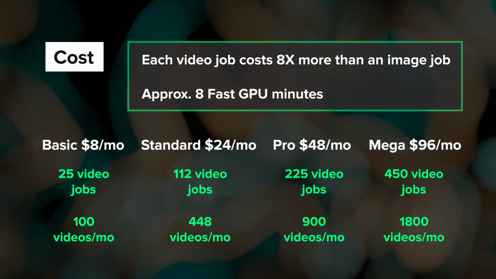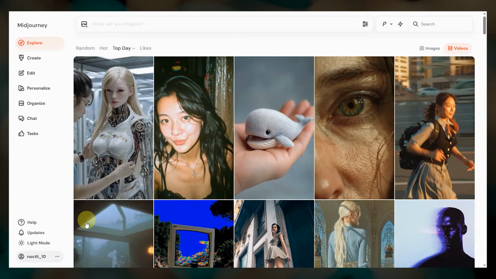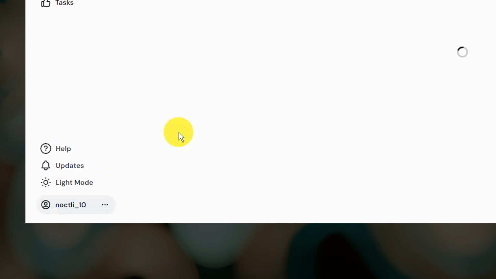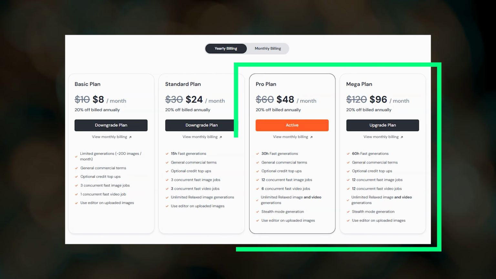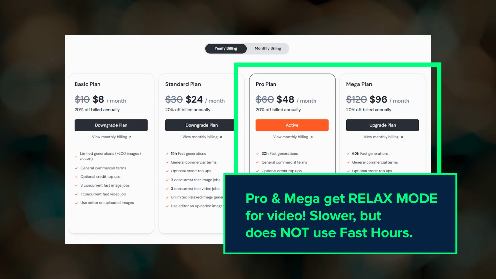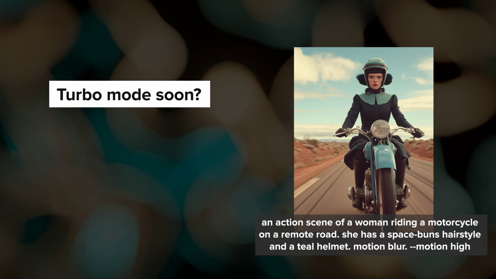Video jobs do use your monthly allocation of fast GPU hours by default. You can keep an eye on your remaining fast GPU time by going to the Manage Subscription page on the website or type /info in Discord. If you are a Pro or Mega subscriber, you do have access to Relax mode for video, which does not use your fast GPU time. Turbo mode for video may also be enabled soon.